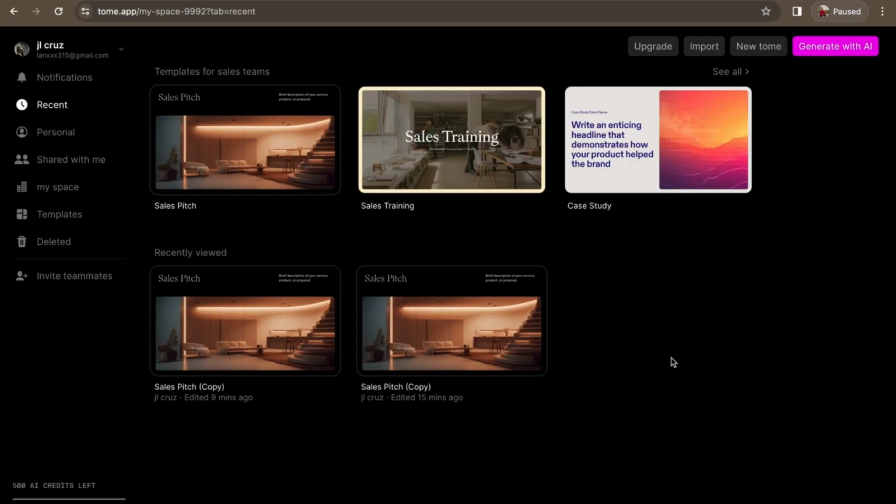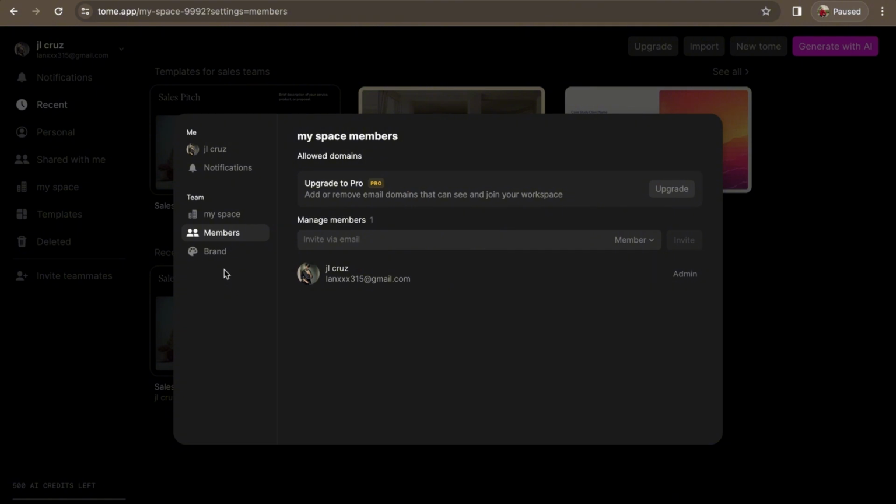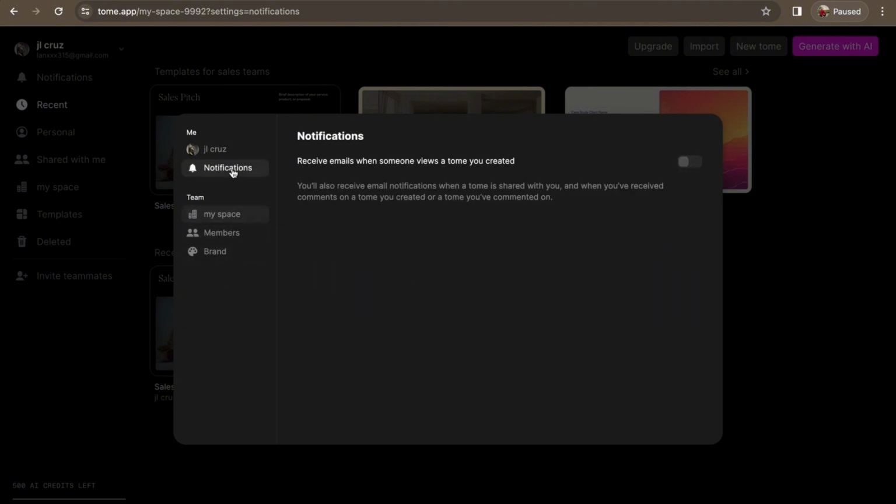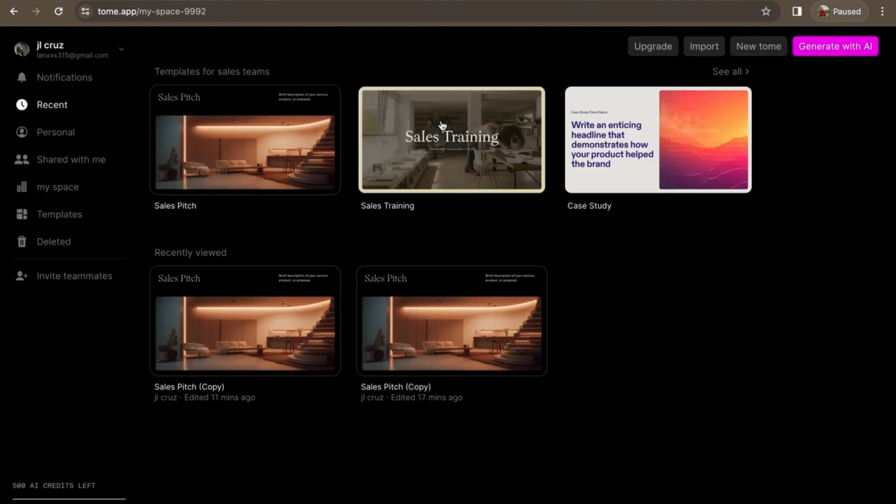So to delete your Tome AI account, as you can see right here, I'm in my Tome AI account. There is no setting for deleting my account here, and everywhere you go there is none. You can change your name, your email, and upgrade to Pro.